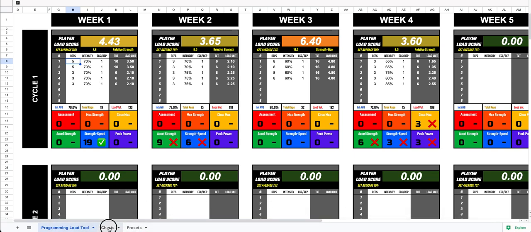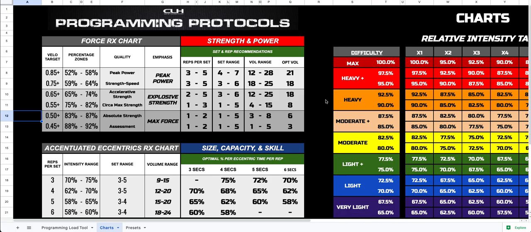Let's move on to our charts. These are my charts. This is 100% the programming protocols that I use. Feel free to add what you want. This is how I train. We use velocity-based training where I'm at, but I translated it over to more of a percentage base, and this is how you read it.